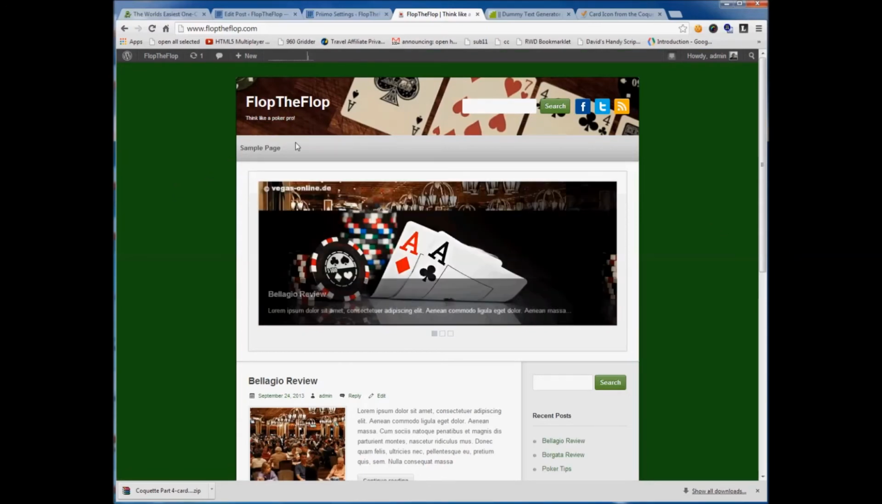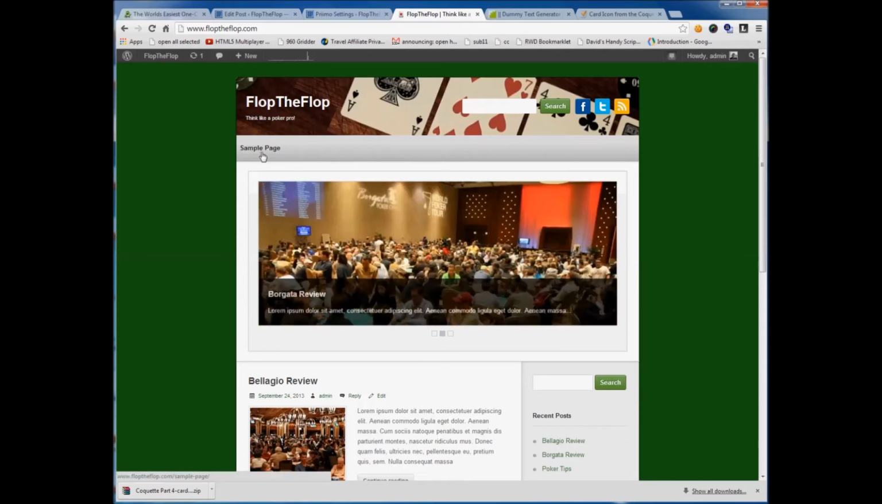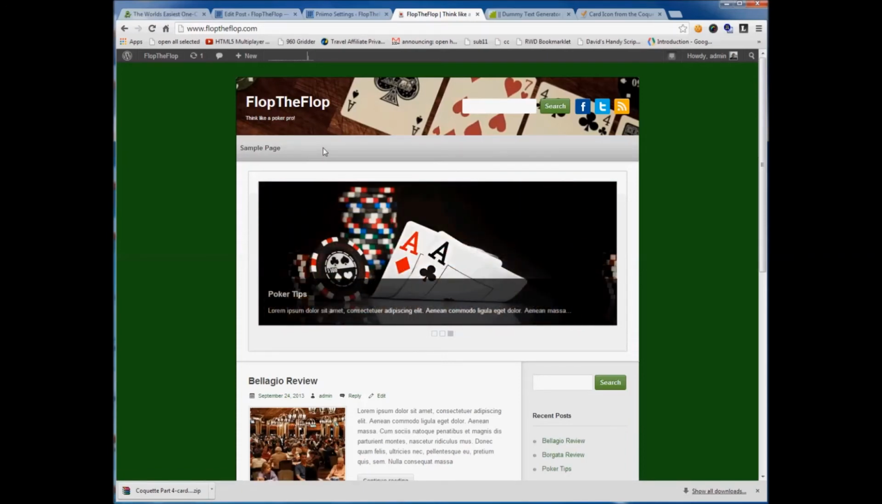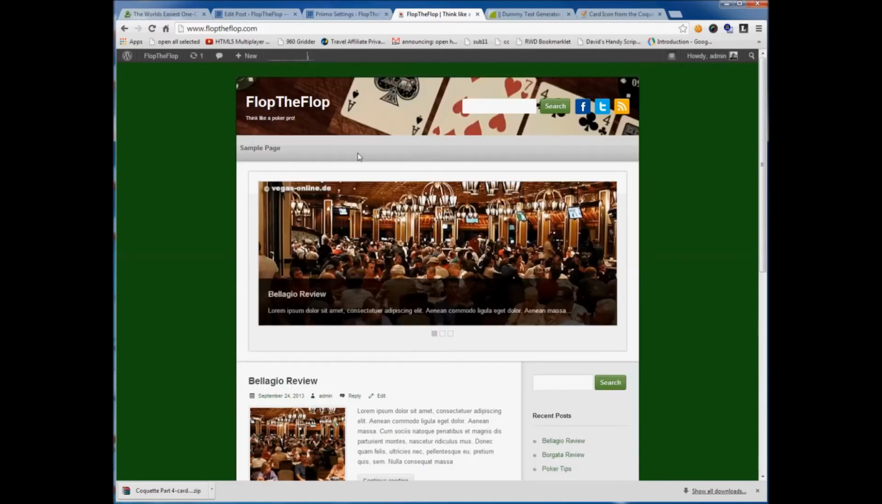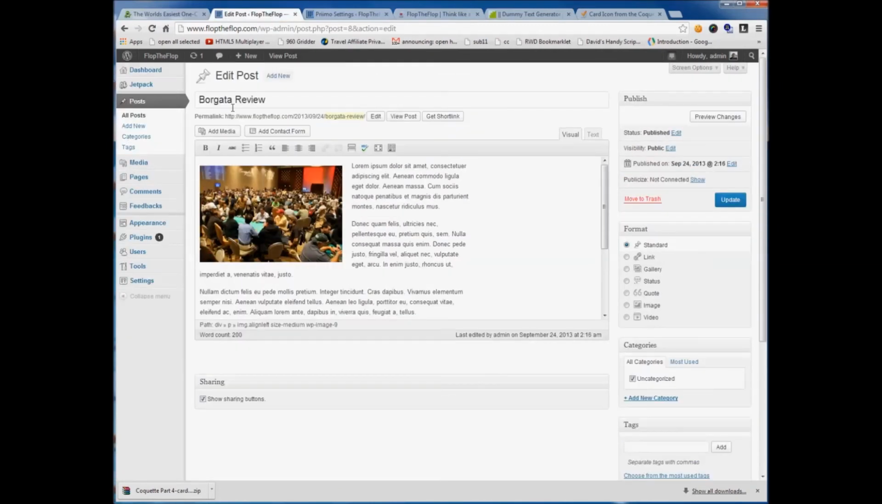And if you look here, it still says sample page. I don't like that. I wanted it to say something like home, and then I wanted to say poker room reviews, so I can put these under there, and I wanted to say poker tips. So let's go back to our admin page and click on categories.